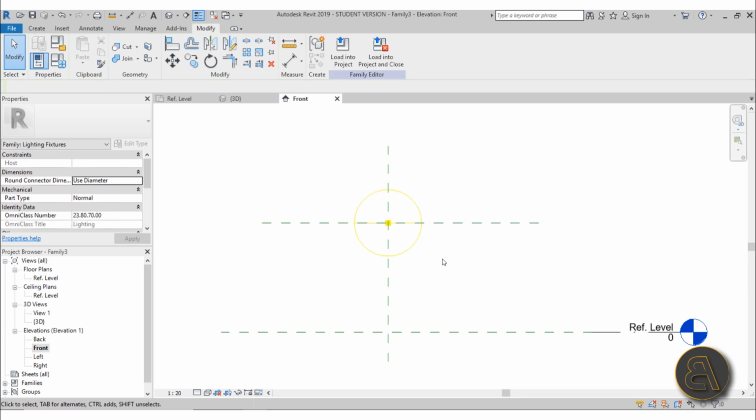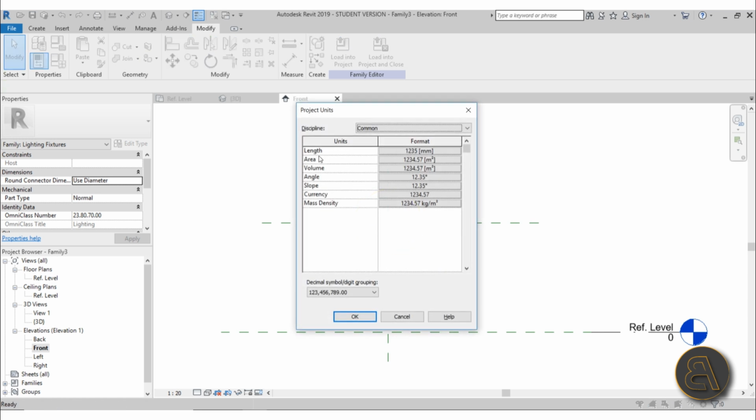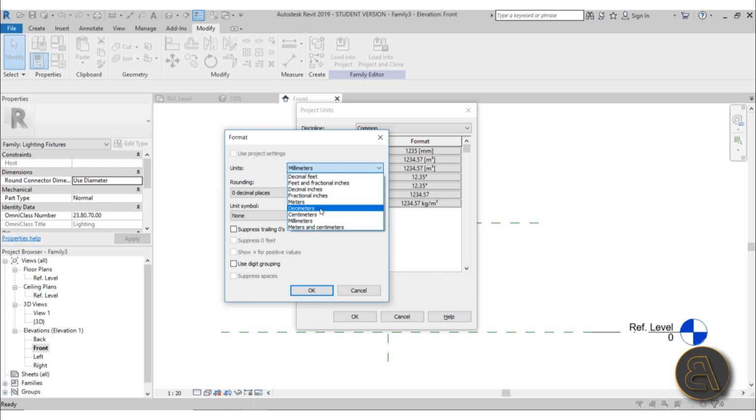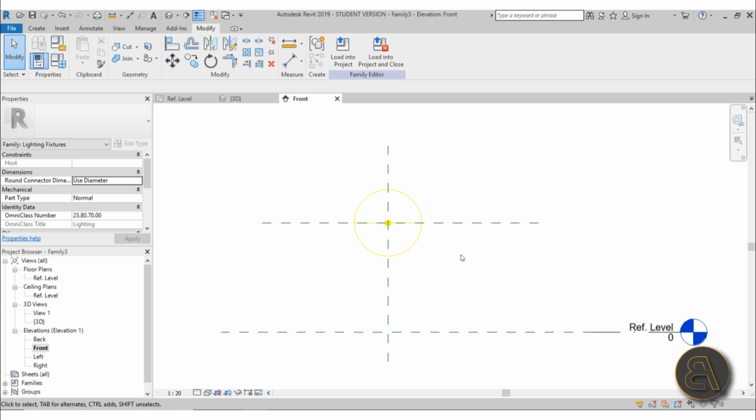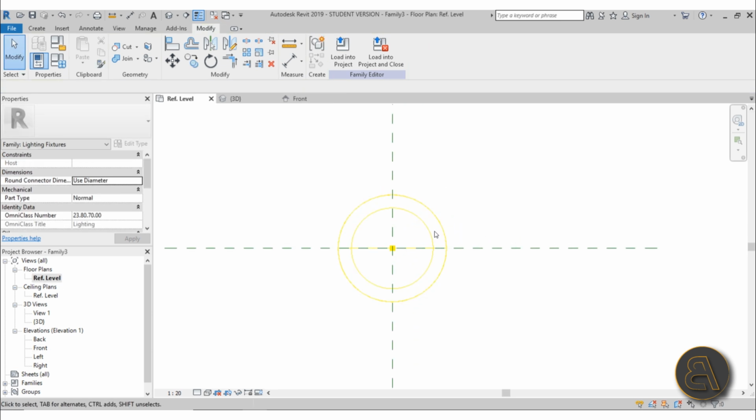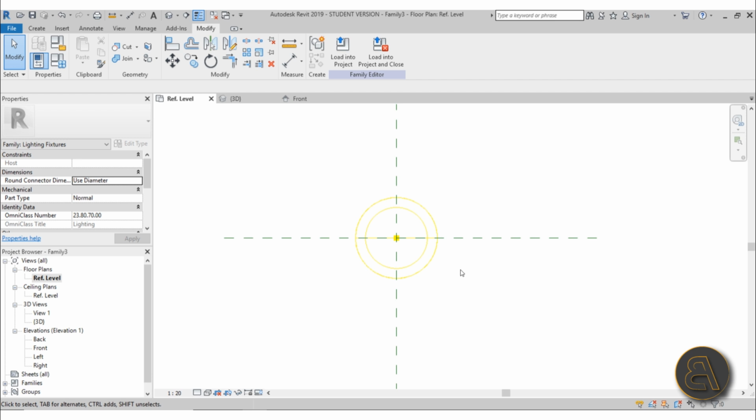The units are set to millimeters, so if I go here to UN for units, you're going to see that the length is in millimeters, and maybe we can change it to centimeters if that's what you prefer to work with, or you can leave it in millimeters if that's what you like. Now let's do the top light bar, and then we're going to do the vertical one and the horizontal one. For the top one, let's go to floor plans, and here we have our light source symbol.